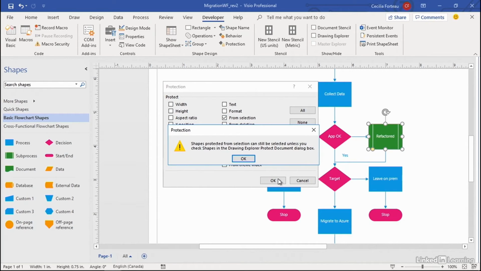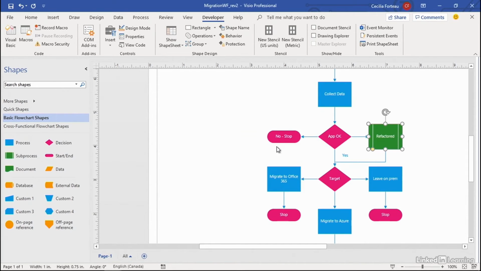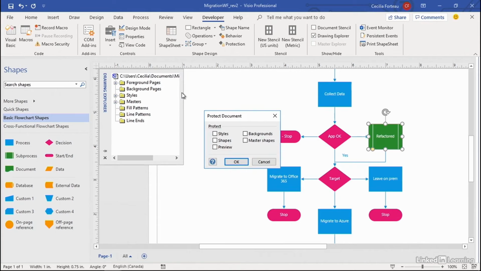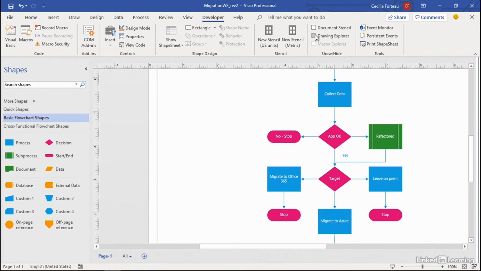That shape can still be selected unless we enable shapes from the Drawing Explorer Protect Document dialog box. And that is here. Pop up to Drawing Explorer, and then on the path, right-click and select Protect Document. In this case, I'm going to select Shapes, and OK, and I'm going to close the drawing window again. And you can't see it, but I am clicking like crazy on this object, and I cannot select it. I can still select the other objects, but Refractored is not selectable.